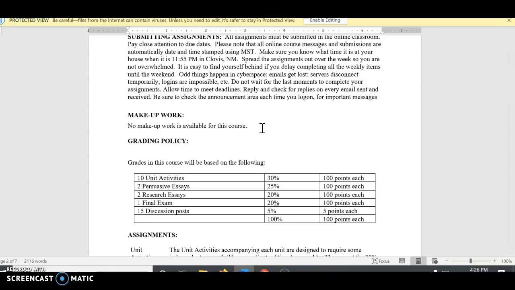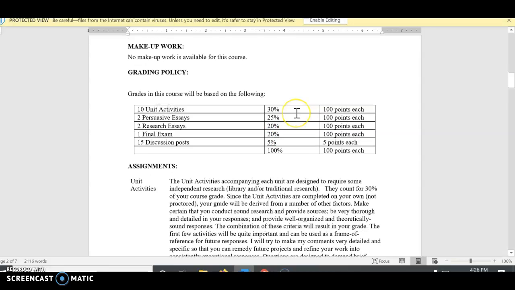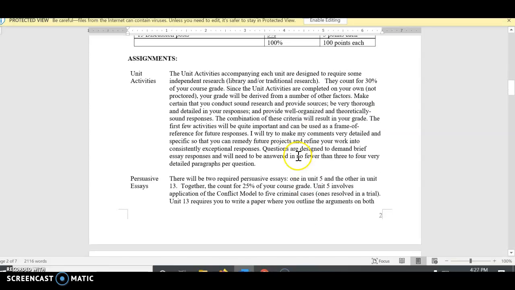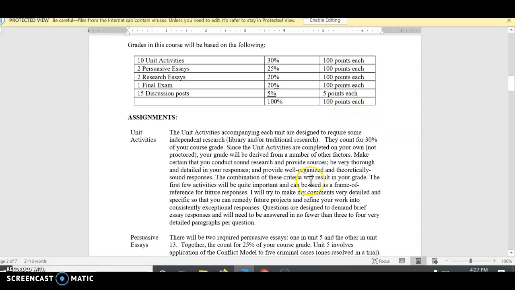Now, grading policy, the way that you get points in this class is primarily from written essays. Some of them are smaller and some of them are longer. Now, we have the unit activities. We'll talk about those first. They count for 30% of your grade, and these are short essays that you're going to be writing.